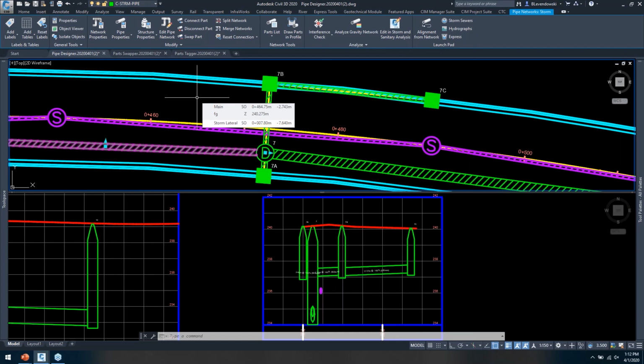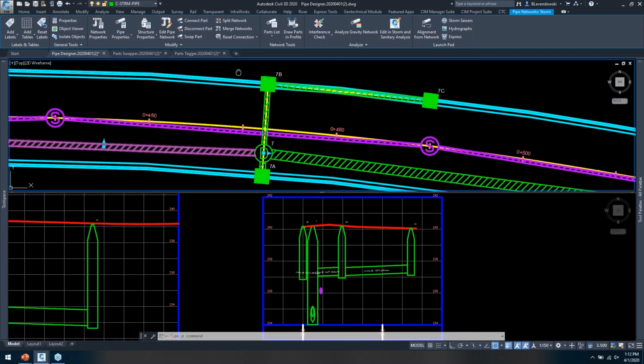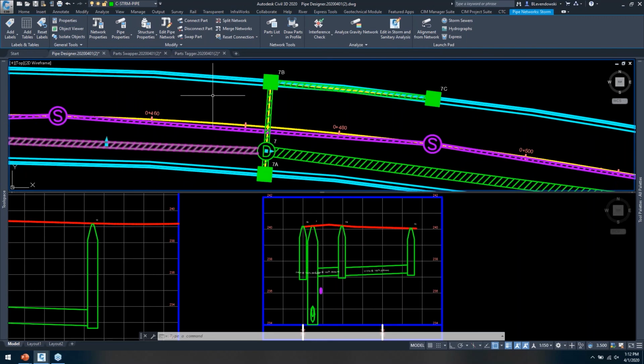The parts swapper, you can choose multiple networks, and parts tagger, off the top of my head, I believe we can grab multiple networks there as well. Yeah.